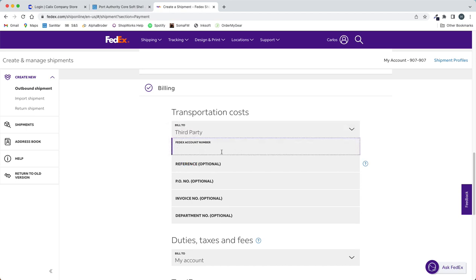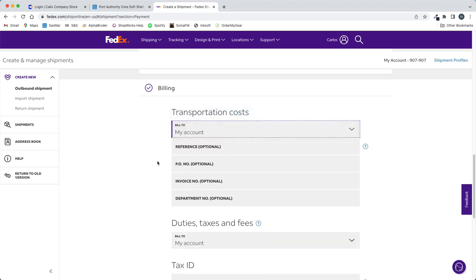And the salesperson should have provided you the account number of the third party person. I don't have a third party account number off the top of my head, so I'm just going to change it back to my account. However, that is how you would change that. Reference, I usually put in our order number here, and this will show up on the tag, so if the customer calls back and says, hey, I have a problem with 32162, the salesperson immediately knows what to look for.